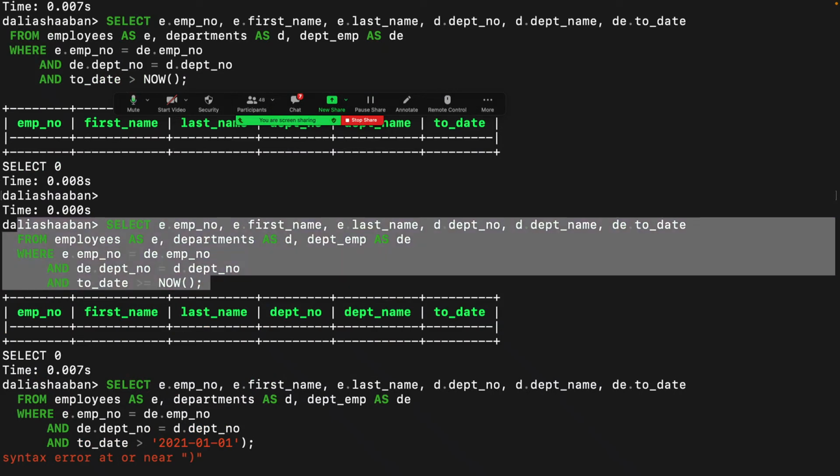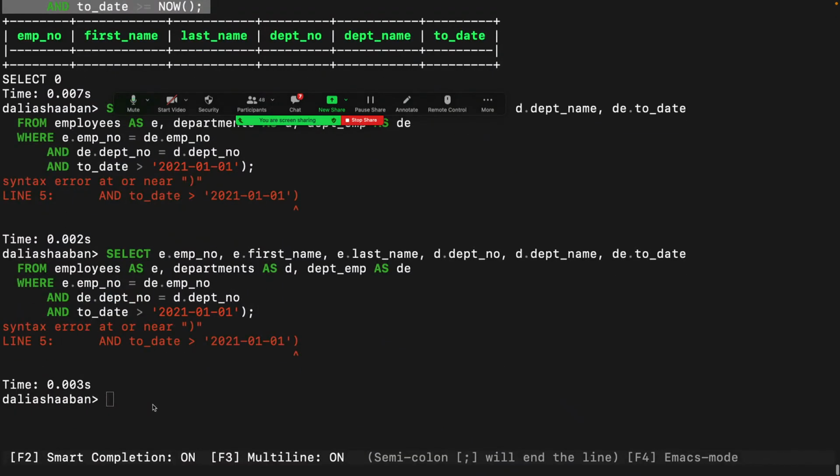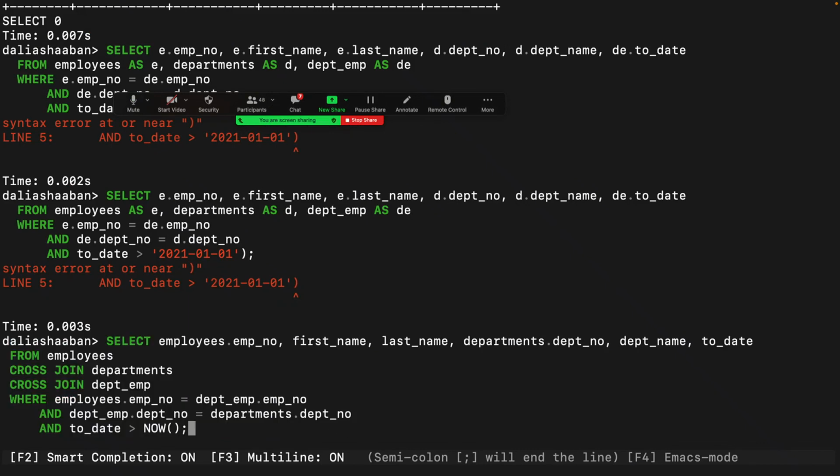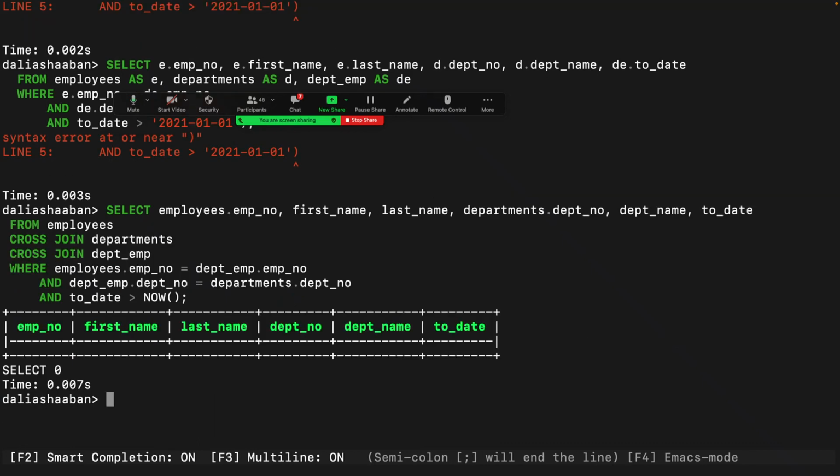Does anybody know how to do it with join variants? So one thing that we can do is use something called a cross join. Does anybody know what a cross join is? Anyone? A cross join just makes the Cartesian product explicit.